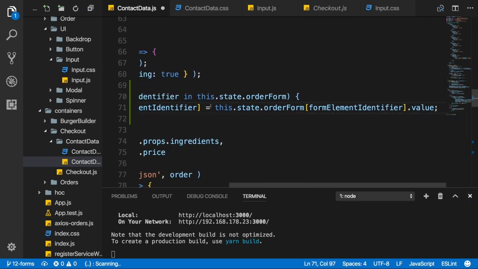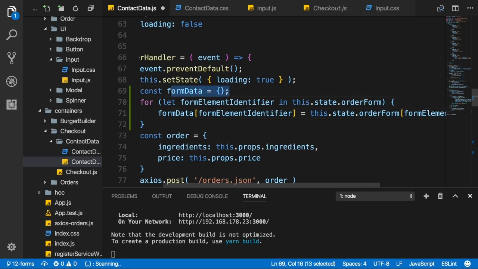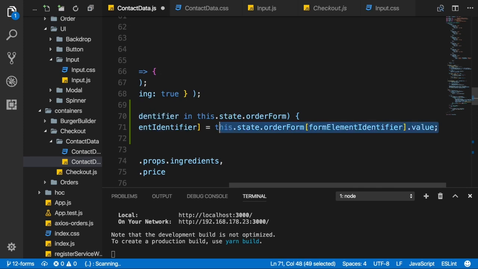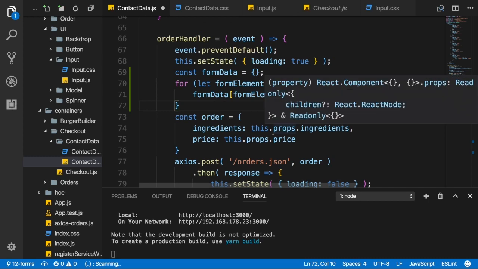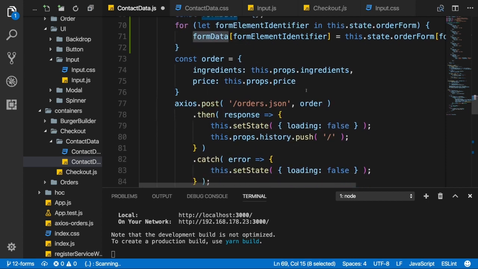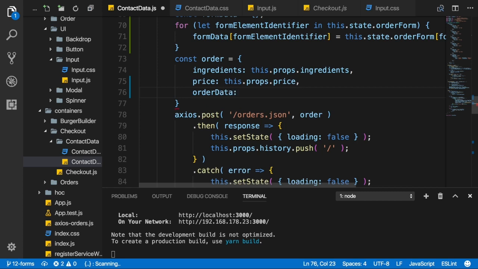So I simply create key value pairs where I add a new property to form data, a property like country, like email, and so on. And I set the value of that property not equal to an object, but simply to the value the user entered. And now with this, I have that simple mapping. I can now use that to submit it. So here, my form data, this is in the end what I want to pass. So there I'll add an order data property to my order object and set this equal to form data.